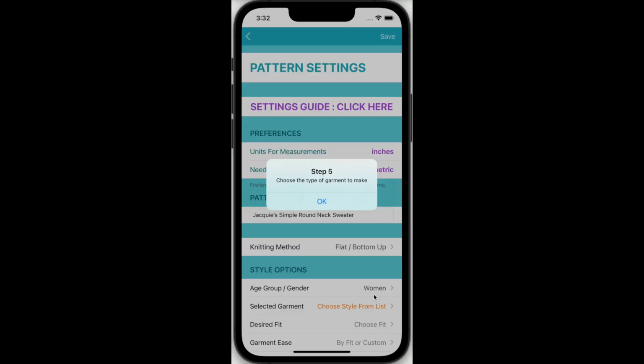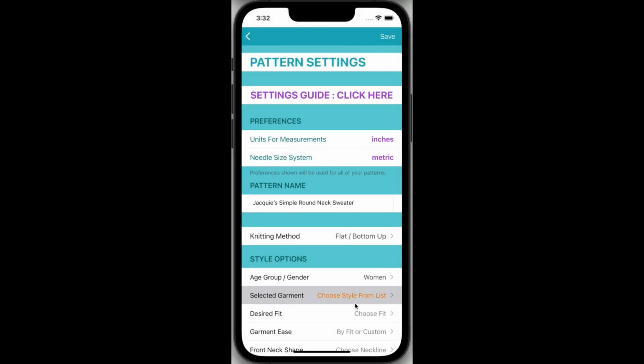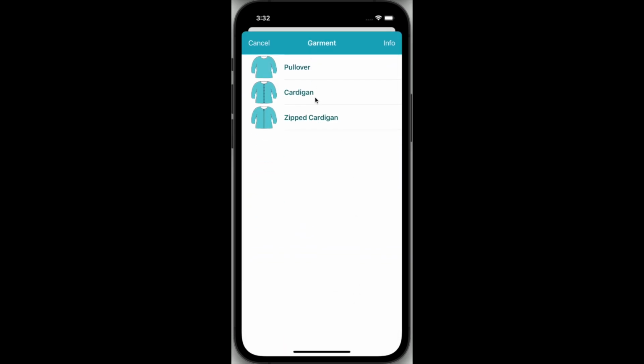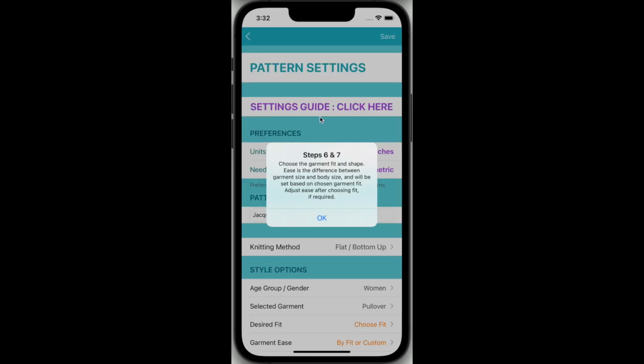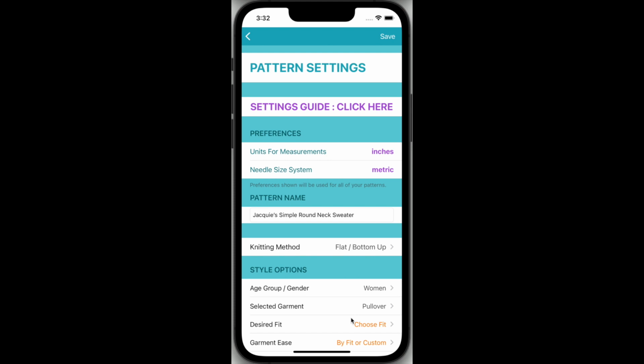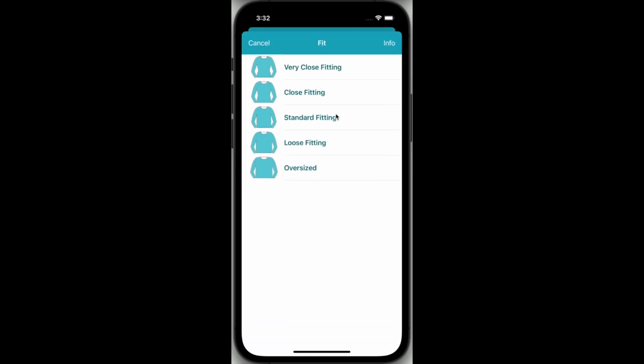Now we choose a garment style. Pullover, cardigan or zipped cardigan. I'll choose pullover here. There is a range of garment fit to choose from. Very close fitting and close fitting options have waist shaping. These options are only available for women's styles. I'll go with standard fitting for now.